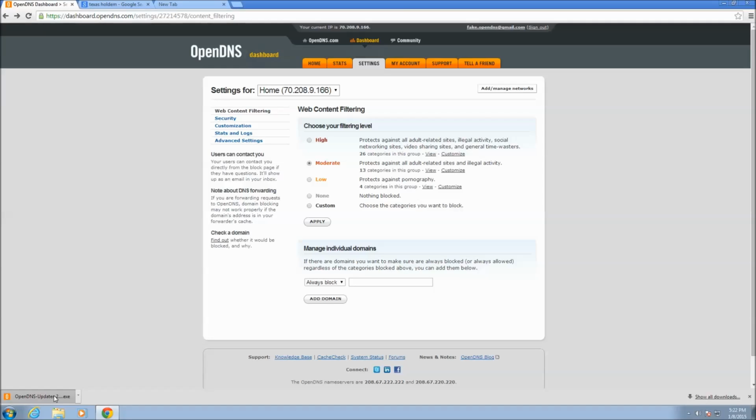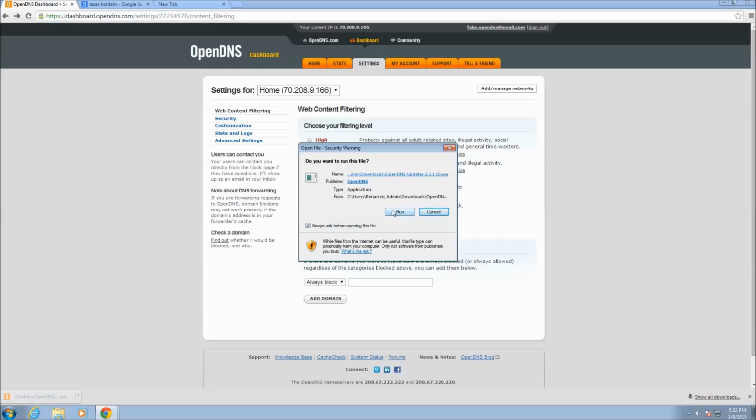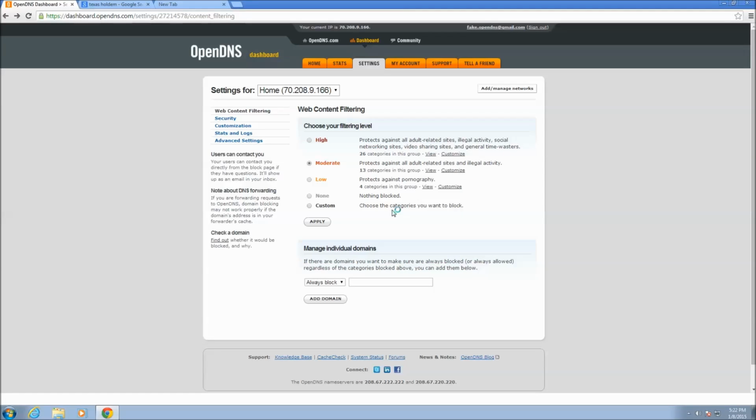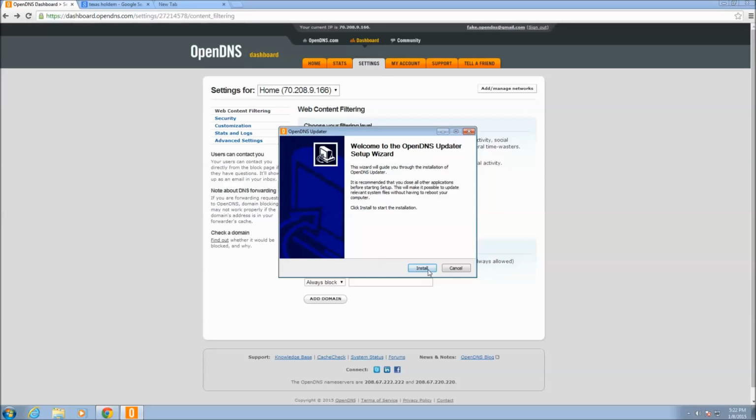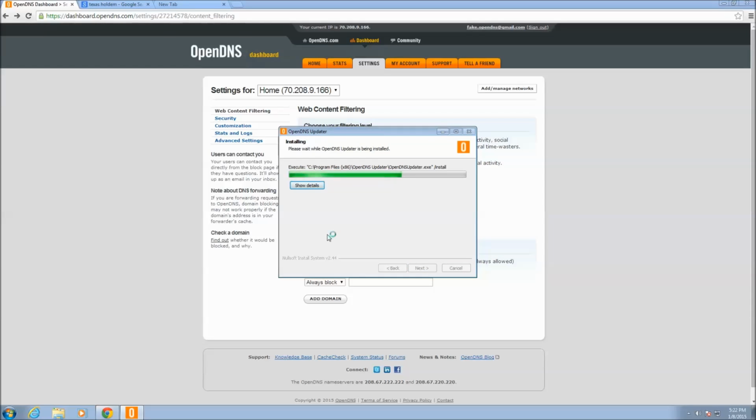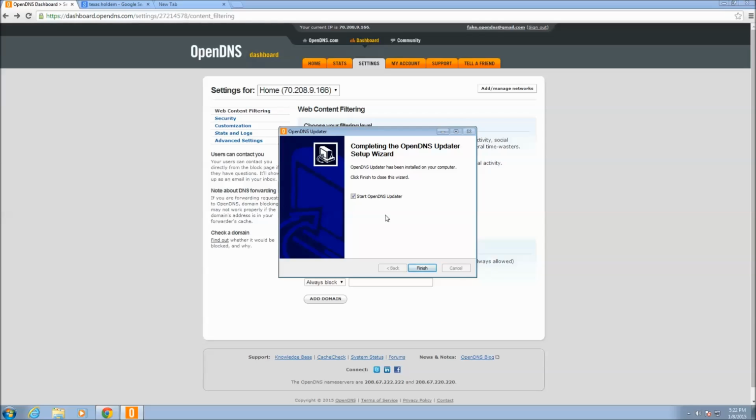So go ahead and open up the OpenDNS installer. Go ahead and hit run. If you require admin rights, go ahead and type those in. And then just go ahead and click install, and that basically installs the updater. And the updater is a very simple application. All it does is it sends the latest IP address of your system to OpenDNS.